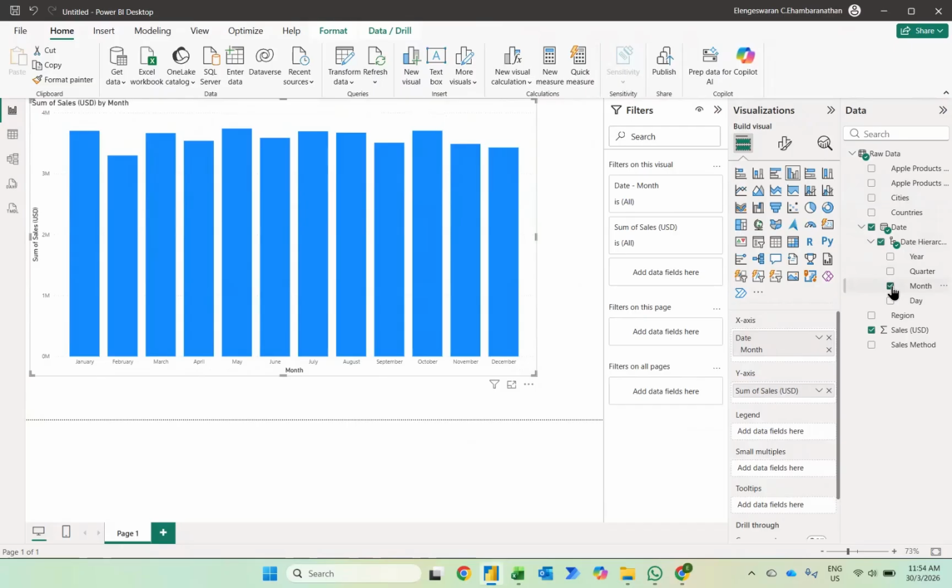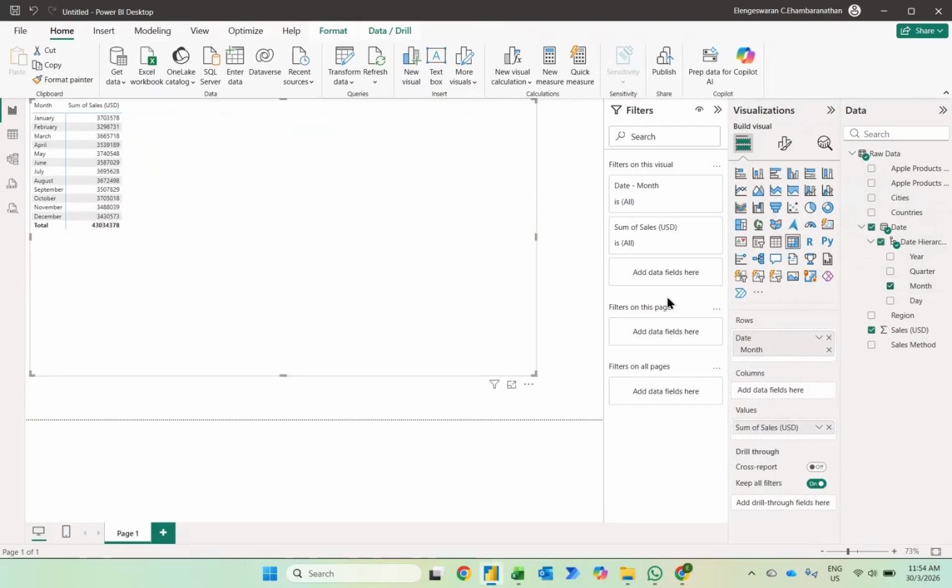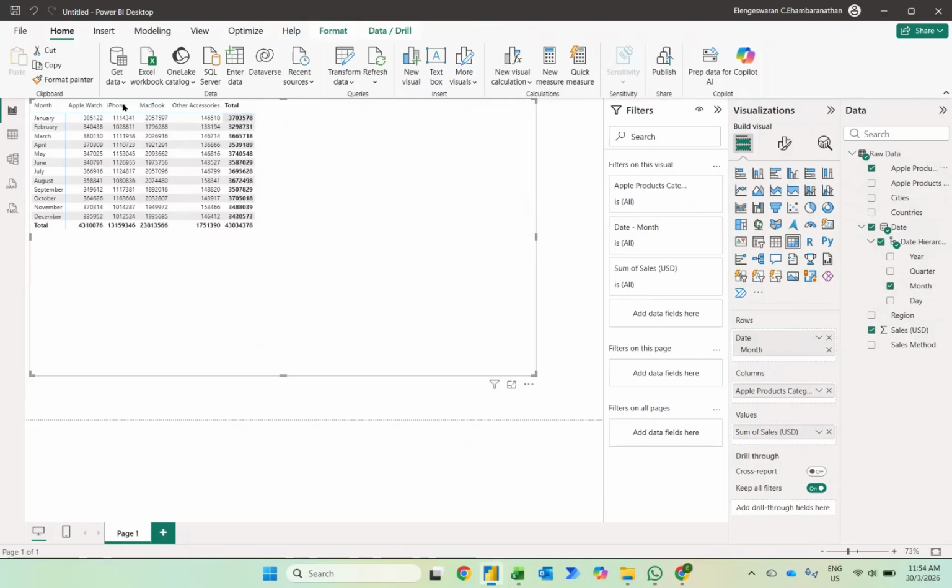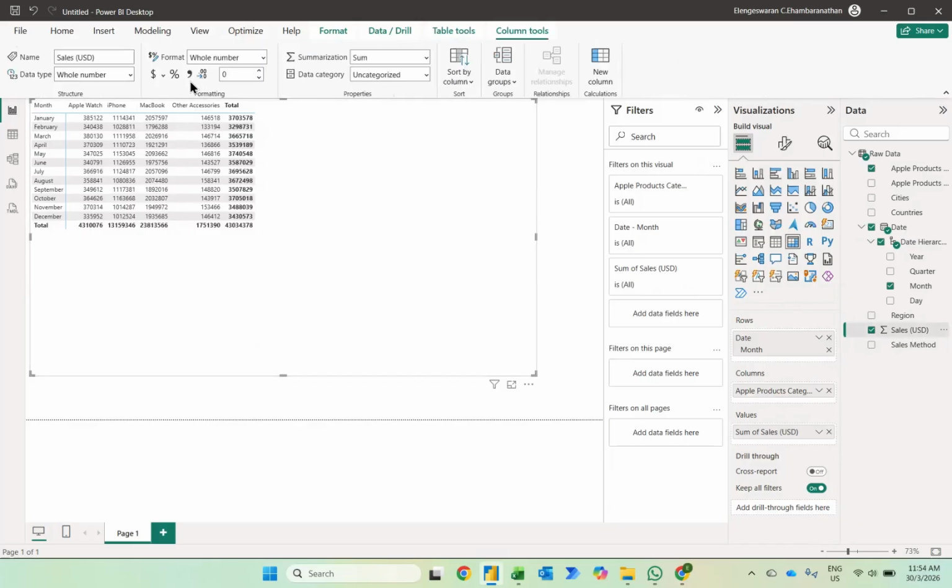But apparently I don't want this format. I want a matrix format, whereby we have the months and I want to know the Apple product categories. So I'm going to drag it and put it over here. So right now we have Apple product categories, and if you want the 1000 separator, you can click over here and click the comma, so you'll have the 1000 separator.